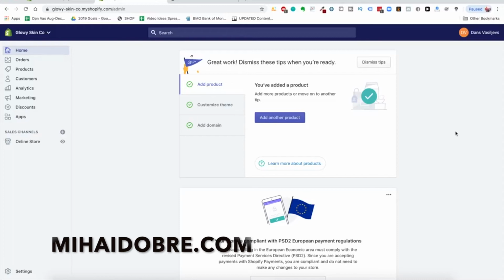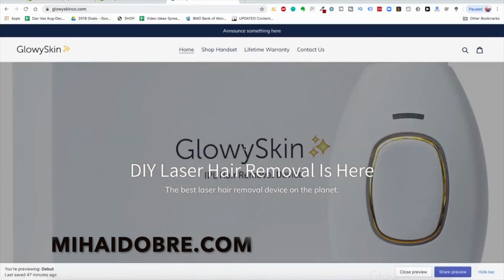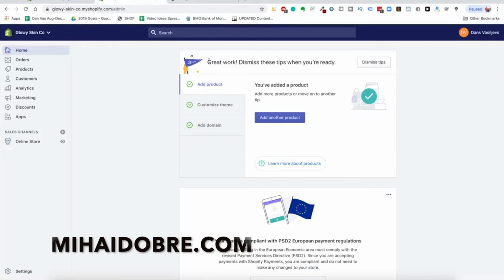Now, from this point on, we're going to get into the technical stuff here. There's a lot of technical stuff we actually need to do, and I'm going to get into every single part of that. The first thing we're going to start with is actually the domain name. As you can see, my store is already on a domain, glowyskinco.com. Every time you go on that, it's already on the domain. But when you actually create your Shopify store, it's not going to be that way by default.